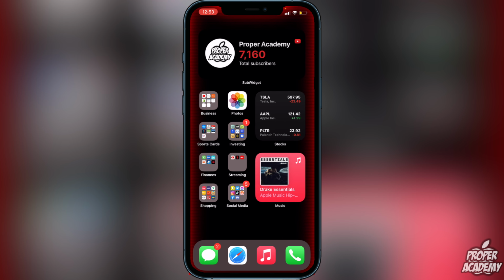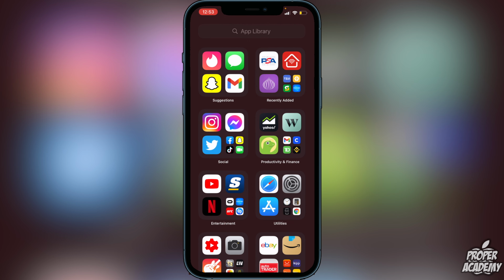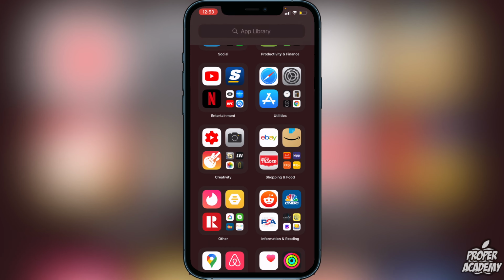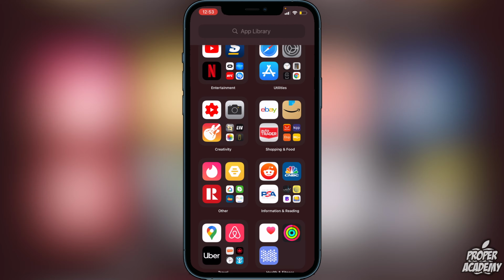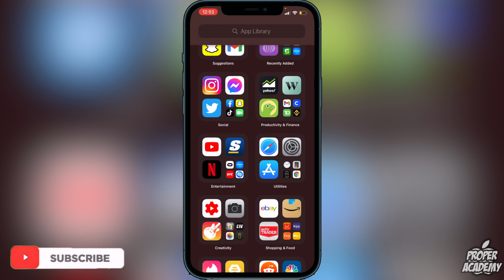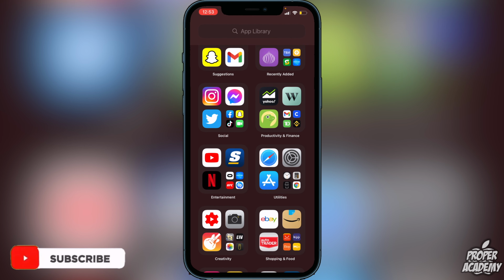So first things first, you just want to go over to your app library by swiping over. Then you will see all your apps that are currently inside your app library. Now what you want to do is scroll and find one that you want to bring back to your home screen. So let's just say we want to bring back, let's say, App Store.